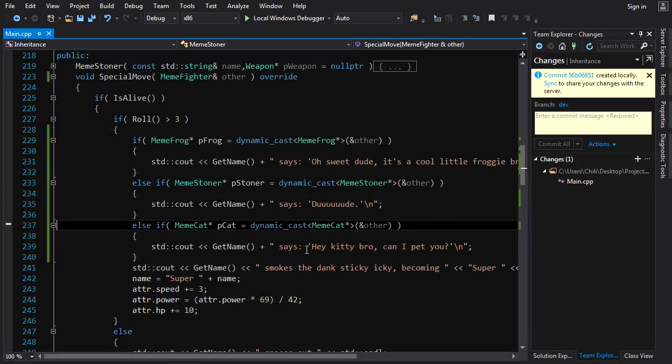When you do that, it looks like this. We're just using dynamic cast here to check to see if the meme fighter reference is actually a meme stoner or a meme cat. We get this pointer, we're not actually using it, but we could if we wanted to. Like if meme stoner extended meme fighter and added a few non-virtual functions, once we have this pointer to the derived type, we could call those non-virtual functions that would not normally be available to us. So that's one way you could do that, but we're not going to do that here.